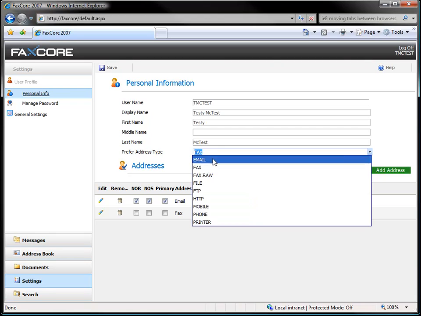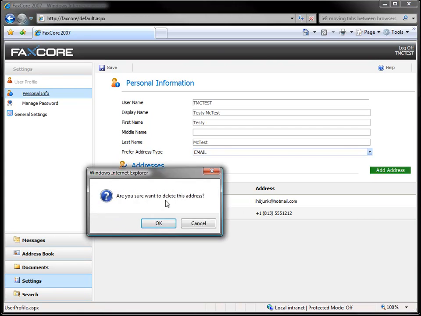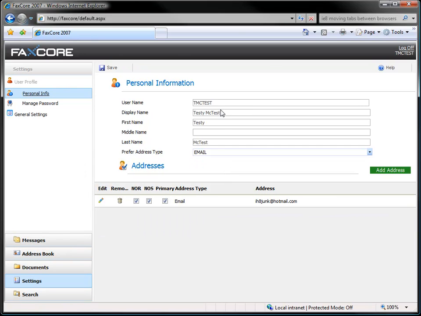Now, in our case, we really don't want to do that. We're just going to leave it on email. So we're going to delete that. This setting, obviously, you're only going to change super occasionally, and mostly around the addresses side of things.